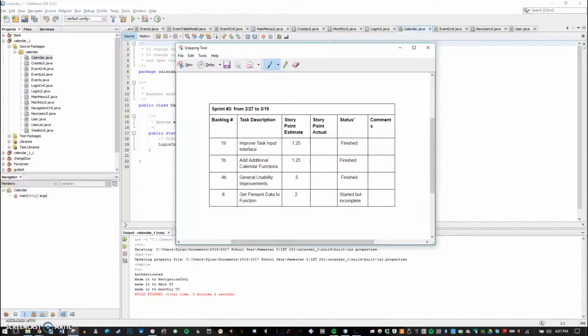Just a quick refresher from last week. Our team is building a calendar application / task manager. Our goal is to build an application that allows users to input their own tasks, their own events, and see them within a nice, organized, and easy-to-use interface.